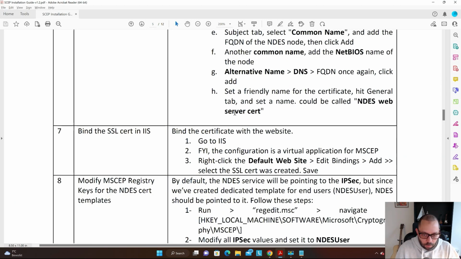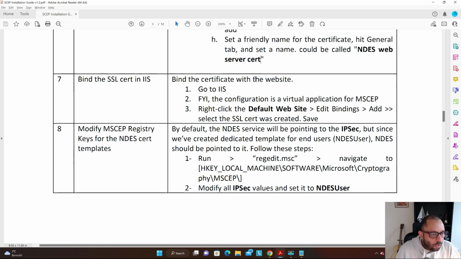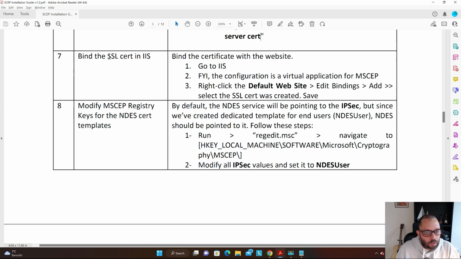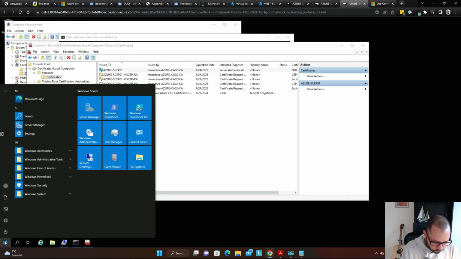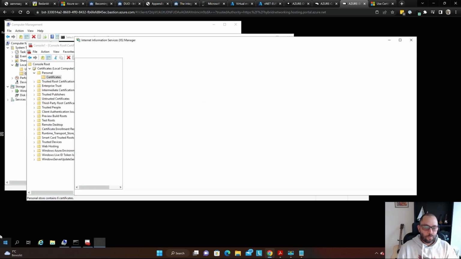But you should have given it a meaningful name. We need now to bind the certificate in the IIS, and we do this from the default website. Let's open the IIS management console.